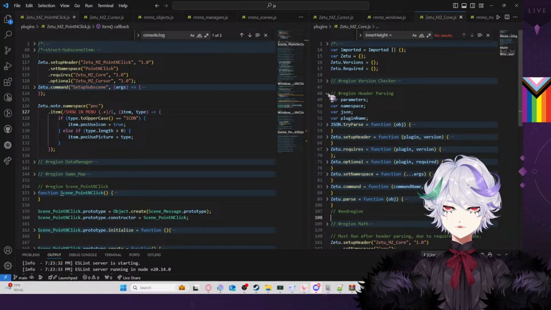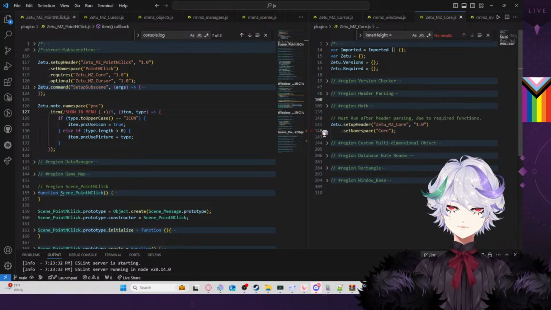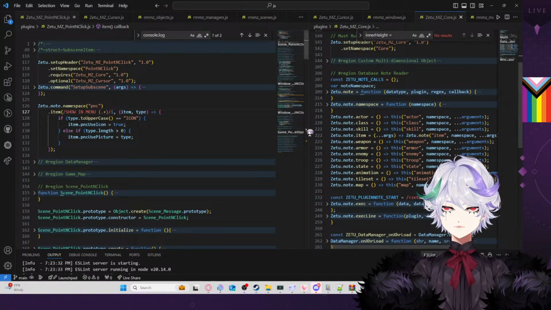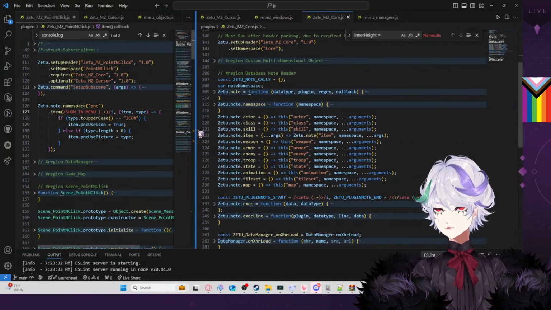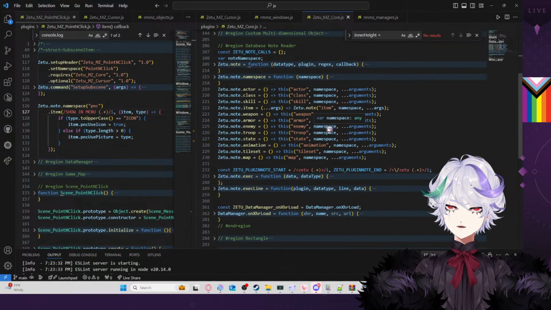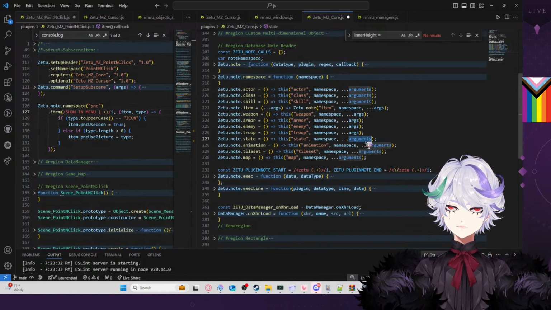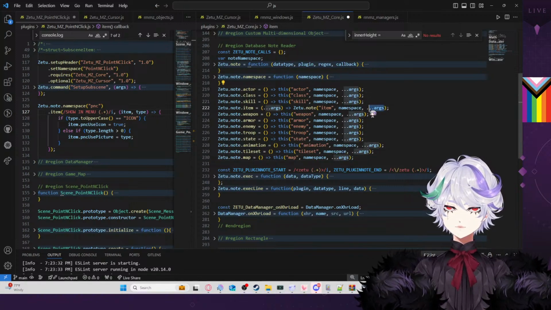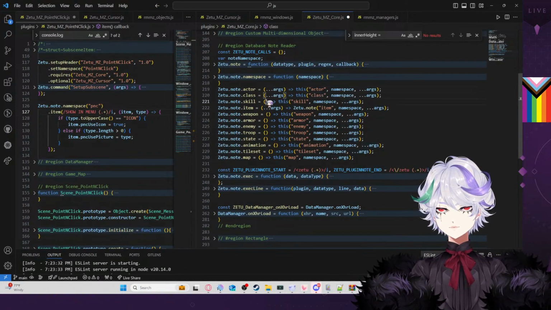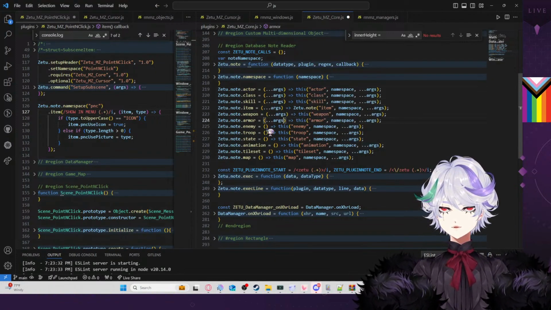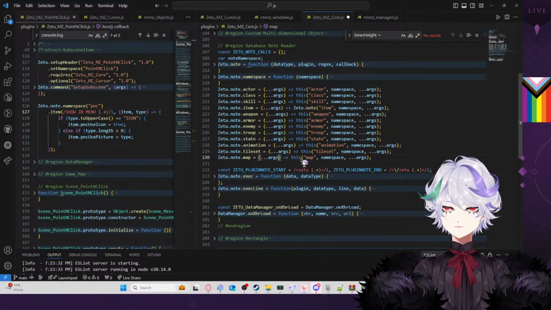Header parsing. Database note reader. This is the section we need to focus on right now. Oh yeah, I do need to fix this. I fixed this because this was causing an issue before. So I need to change the format slightly. Okay.